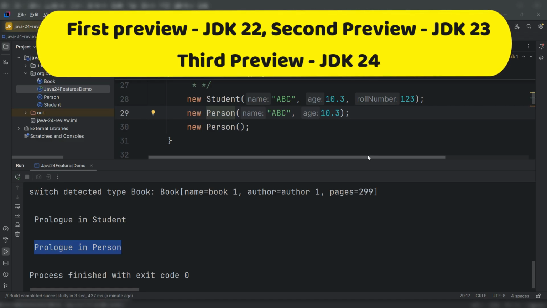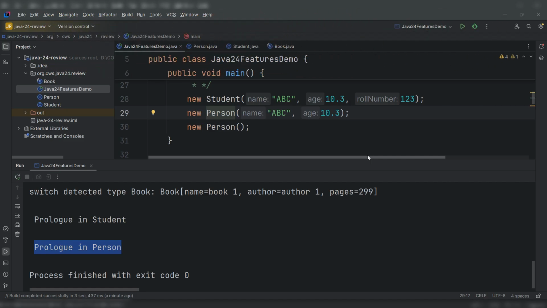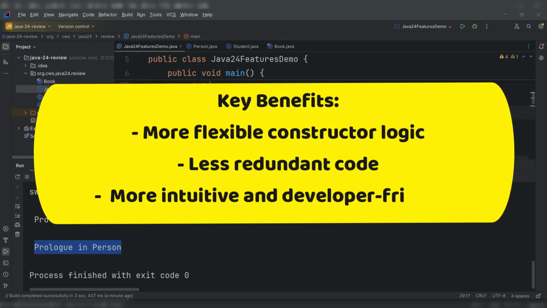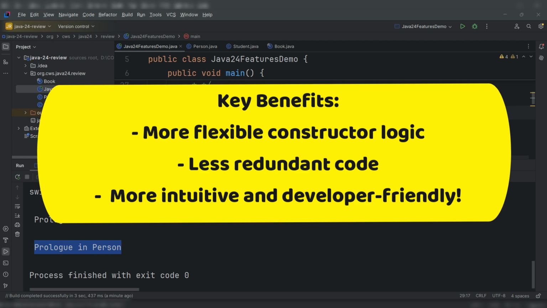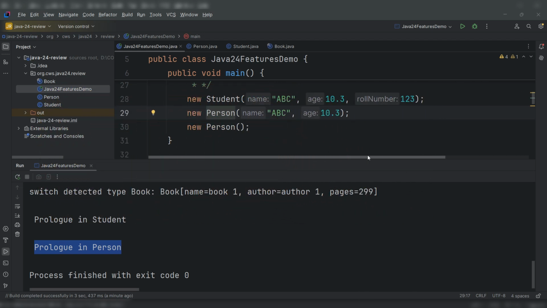So flexible constructor bodies, this feature was originally introduced in JDK 22 as a preview feature, and it was previewed a second time in JDK 23. It is previewed again in JDK 24 as well without significant change. So there are no significant changes, but still it is getting previewed. The key benefits of this feature are more flexible constructor logic, so no strict ordering of initialization, less redundant code, no need to move your logic to after super, right? And more intuitive and developer friendly.